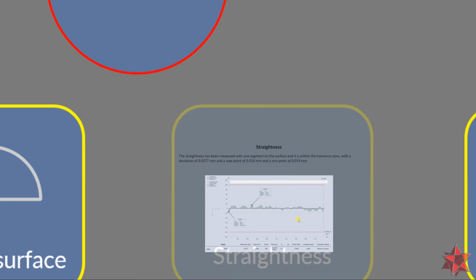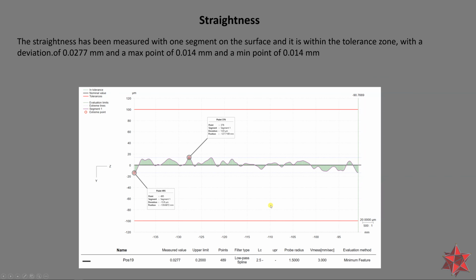The straightness plot is also interesting to show because we can see where on the surface we have deviations above the lower and the upper tolerances. This one looks like a normal plot like we use for example in SPC evaluations or in gauge R and R. So anyone who is familiar with this sort of graphics will certainly understand it.